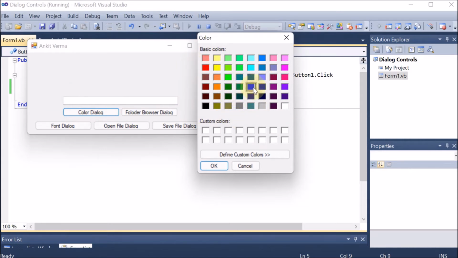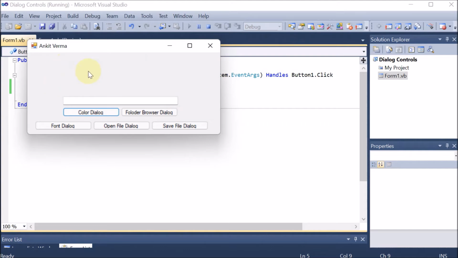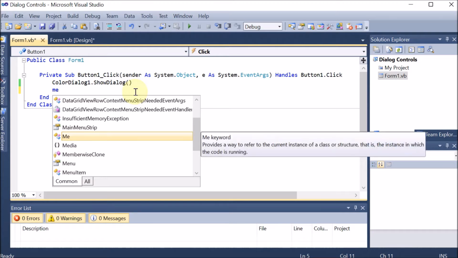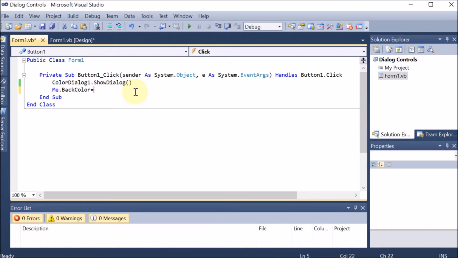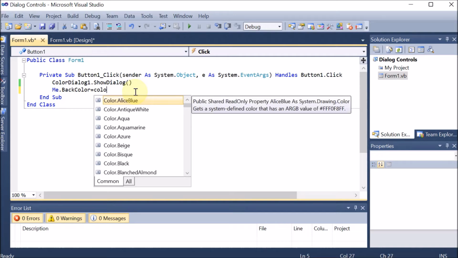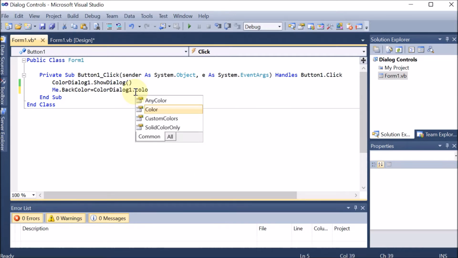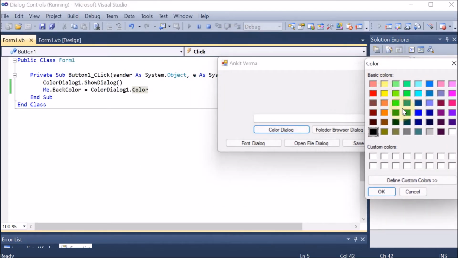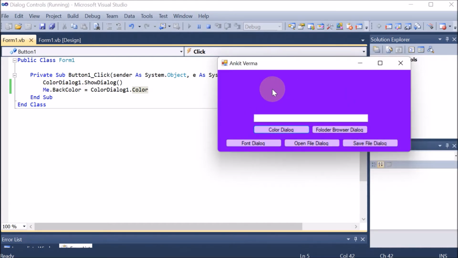Now I want that whenever I click on some color and click OK, our form should have the same color. So we are going here and saying that me stands for the form, dot back color is equal to color dialog 1 dot color, means whatever color I have selected from the color dialog, that color should be shown. So I am clicking here, then color dialog, so it is shown. Now I have selected, let's say, blue. Now OK, so the color selected from the color dialog 1 will go to me dot back color, means this form's back color should be changed to the same color.